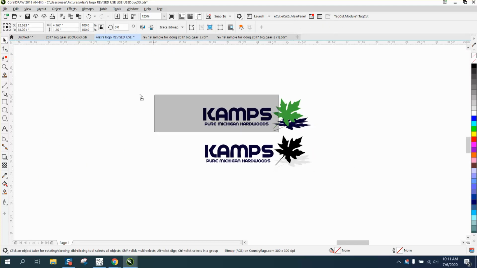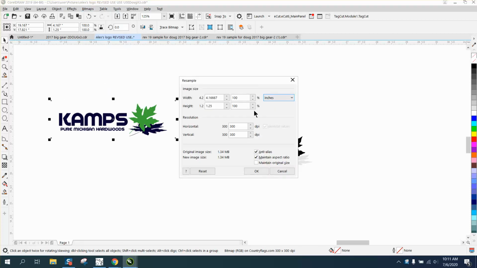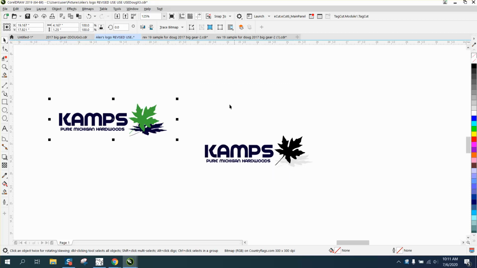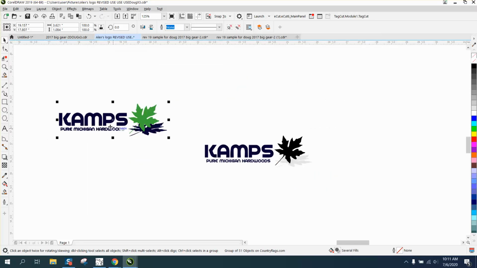So normally when you do a logo like this, you go up to bitmap and resample it, and it's already at 300. So we're just going to trace it. We're not going to change the color or anything. We're going to outline trace clip art. And it traced it pretty good.